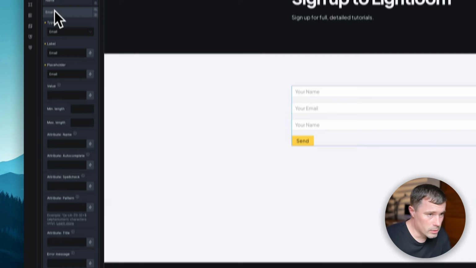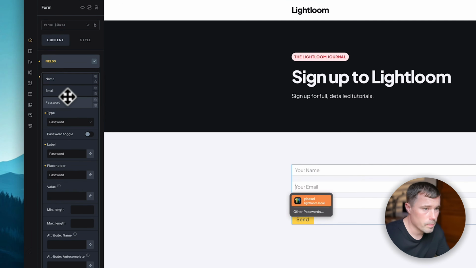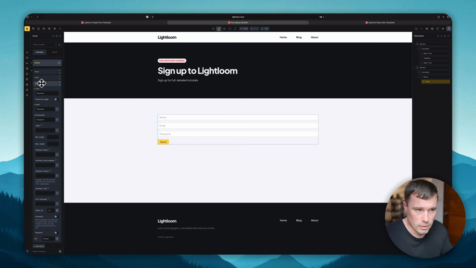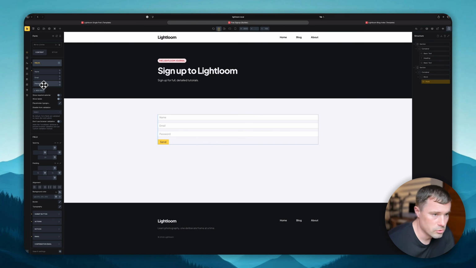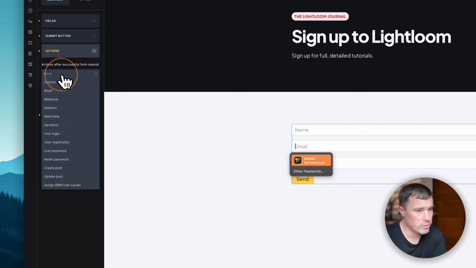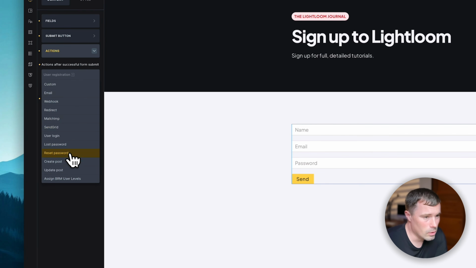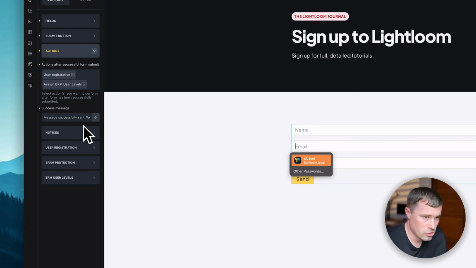And very important, email has to be required and of course password as well. Could of course make that better with inserting password twice and stuff, but a simple form like that here will work. And now under actions, I will remove email because we will handle that later with BricksMembers. So let's remove it. And now what you need is, at first you need user registration because this form should register the user. And then we are adding assign BRM user levels here under actions as well.